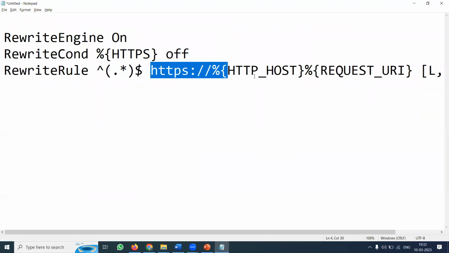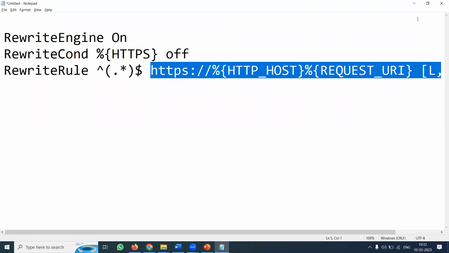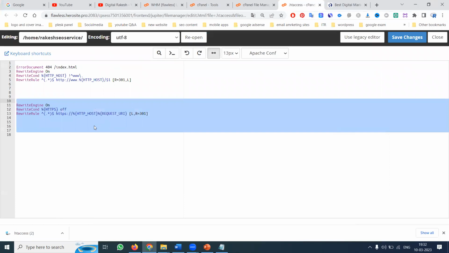HTTPS instead of HTTP. This is the particular code. So this code will help with this option. You can save this file with the name .htaccess. And this file is used for two main purposes. One is 404 error rectification. The second, and most important, is SSL activation.